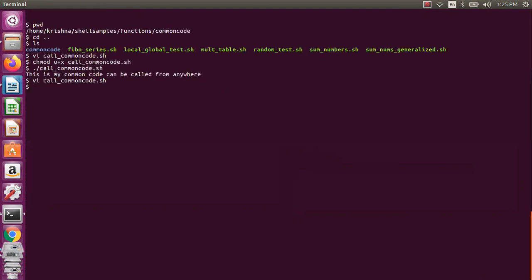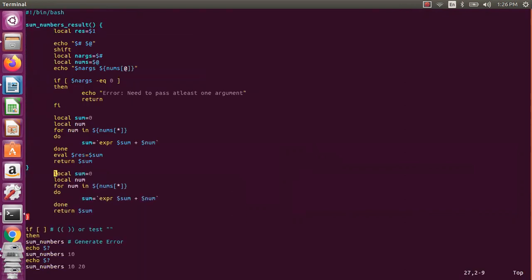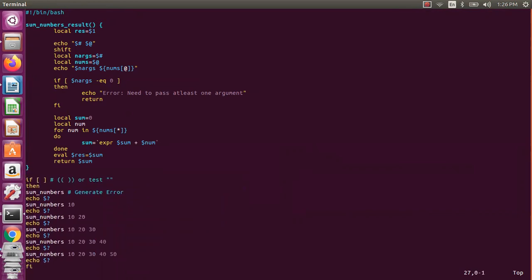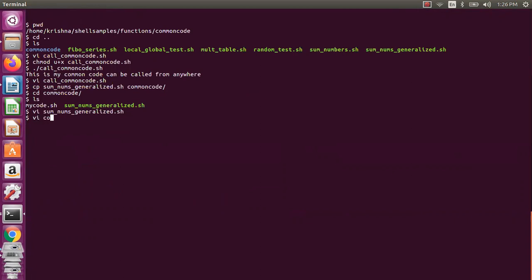So maybe I will copy this sum numbers generalized form to common code. Then we will test that one. Same two files we will copy actually. So I say common code, right? Sum nums generalized. Okay, so I don't need this, so I will just remove that. And I don't need the calling place also, because I have to call from another place actually. So I will use the same function name, sum numbers generalized, which I need to call. Okay, so I will use this particular common code.